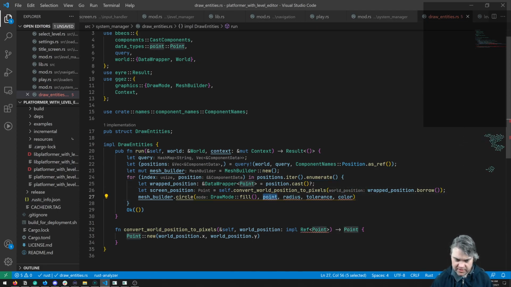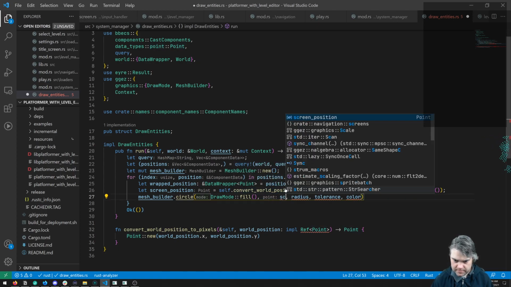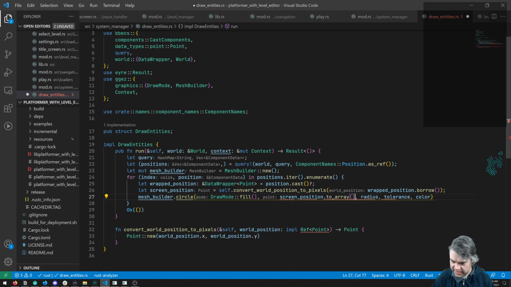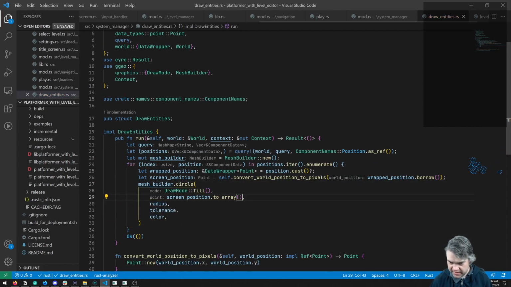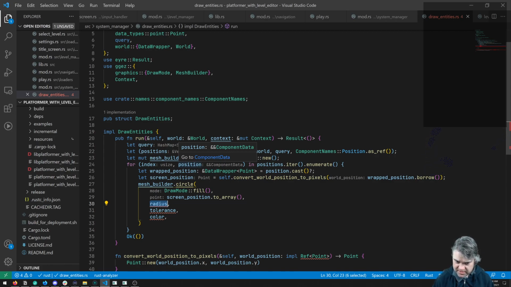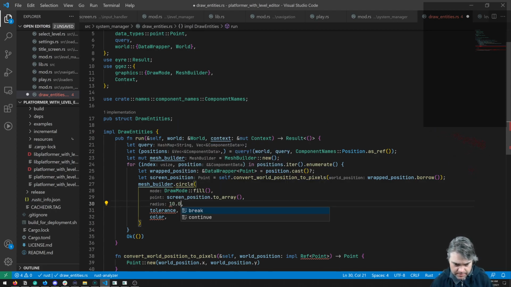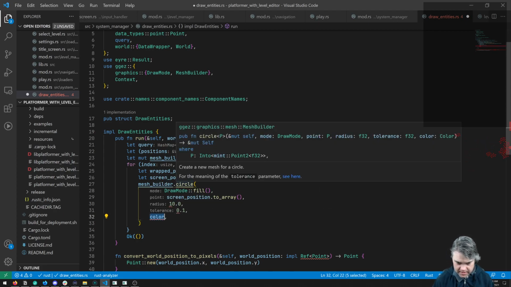Gives us that point, and now here we can do screen position dot to array. Okay. Next up, radius, like how big the player is. I don't think we necessarily care at this moment. We're going to be grabbing this out and putting this in here. Let's just do a 10.0 for right now. Tolerance 0.1, and color. Let's just do red or blue. How about green? Let's do green.